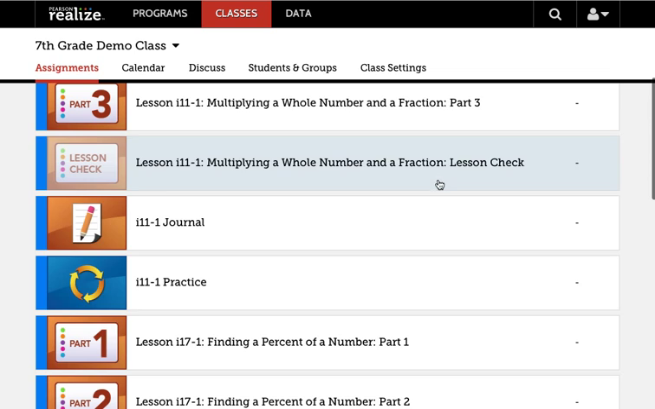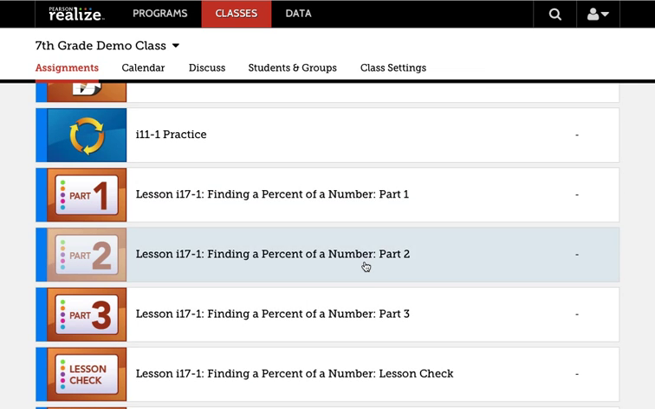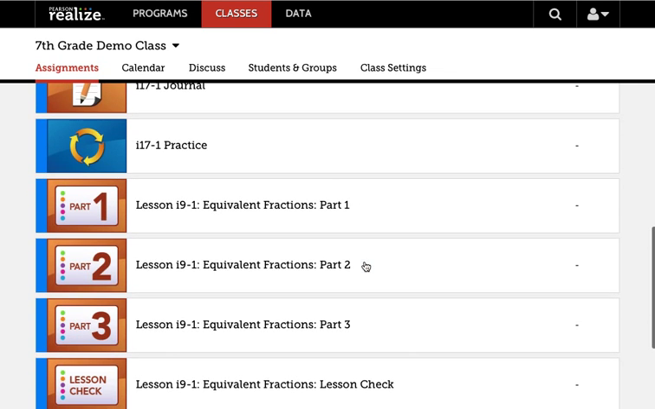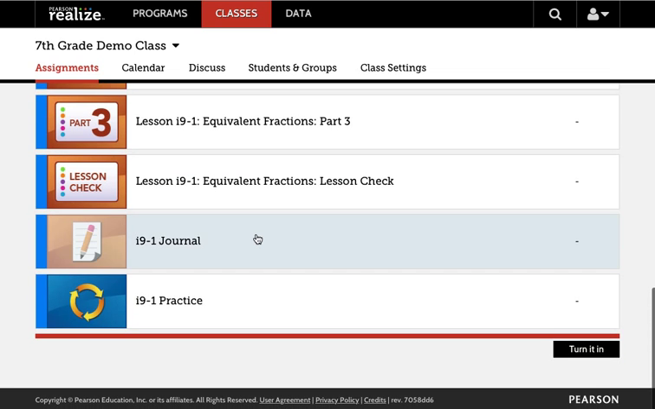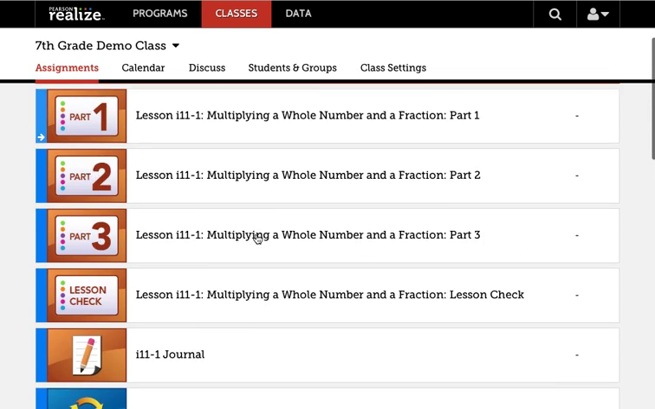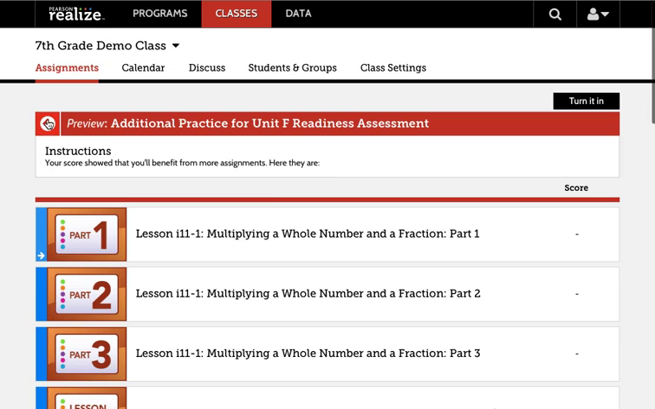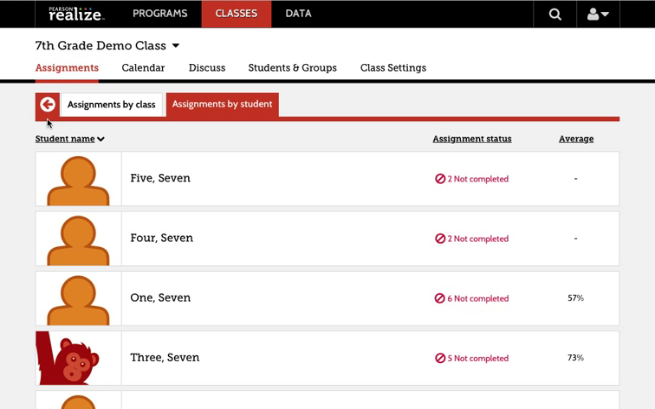So they had multiplying whole number in fraction, finding a percent of a number, and equivalent fractions. Those were the 3 parts that the student had trouble with. Typically, a student will only get a few remediations, and that can be done independently, or you can have a class day where students have opportunities to work on that, and you can walk around and help them individually.